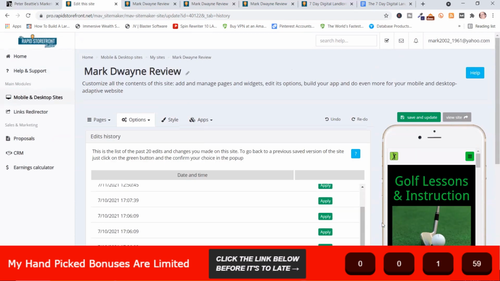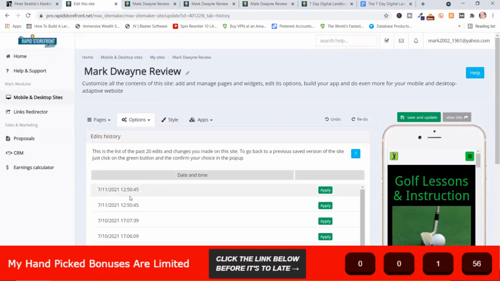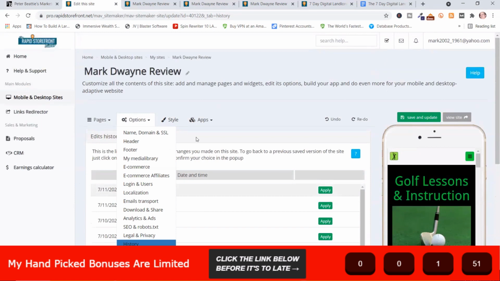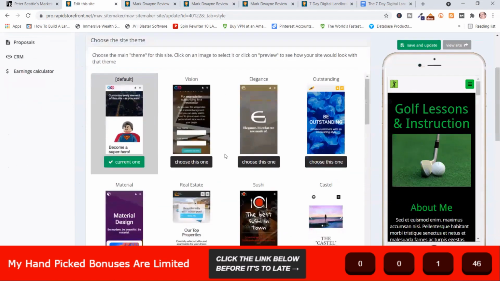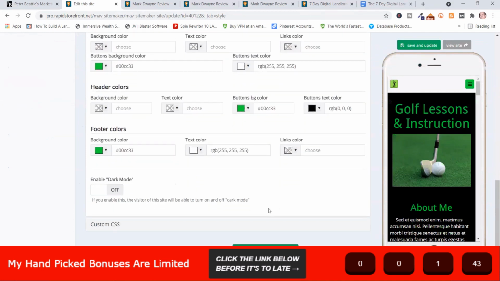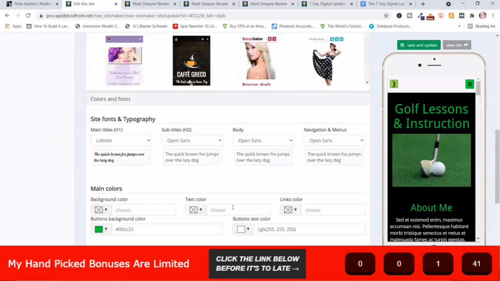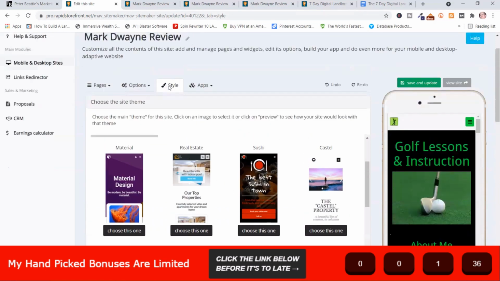History. This is some history of changes that you made. I'm sure that's what that is. Okay, now that is all of that options section. So I'm going to go into styles. Sorry, I jumped over. And you can change the template. Change the colors. I'm not going to mess with that.